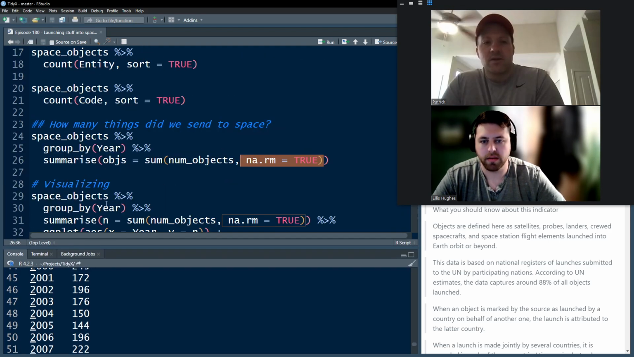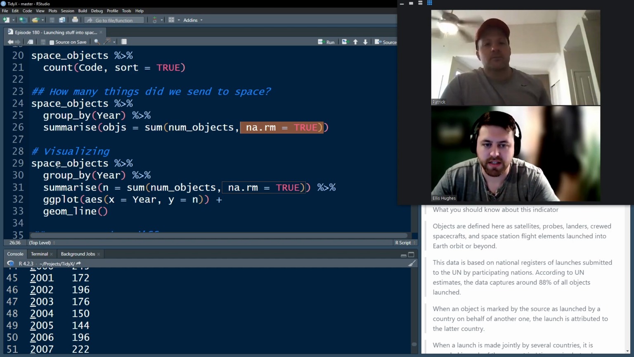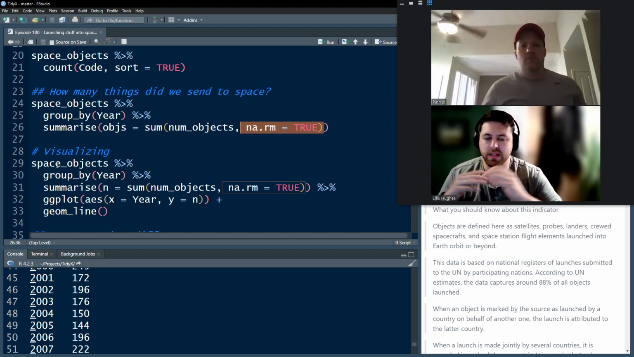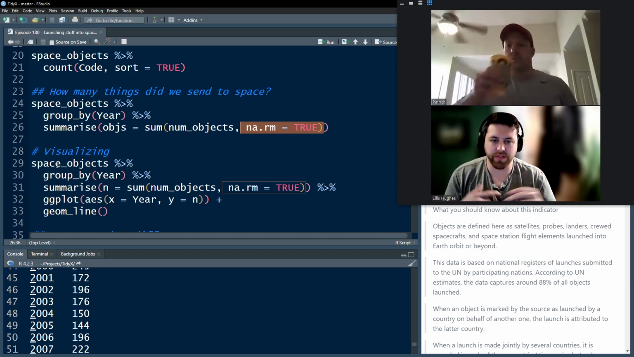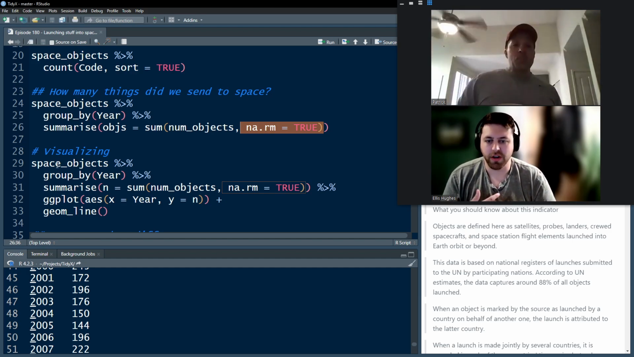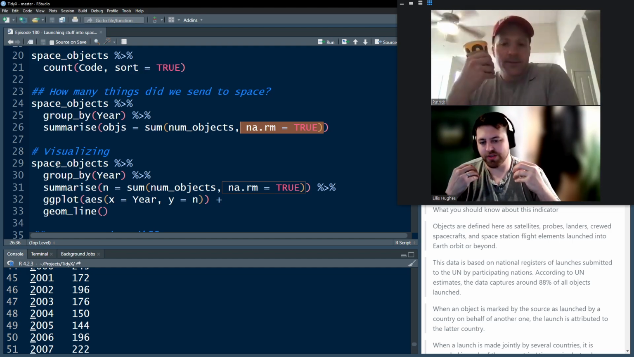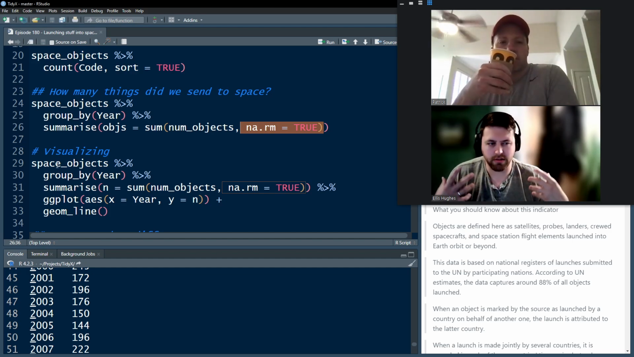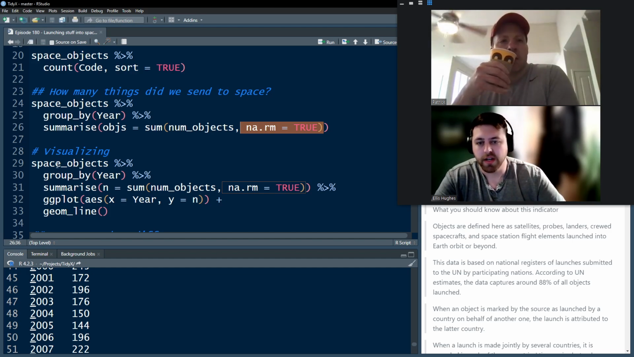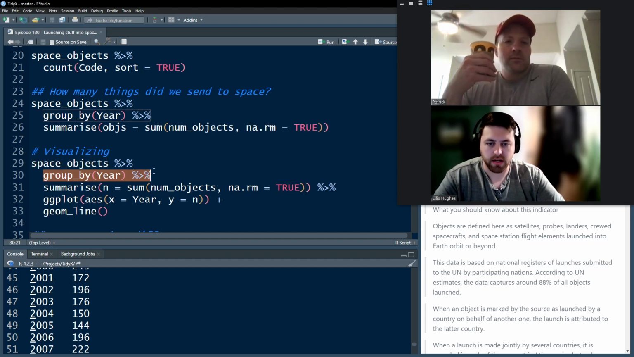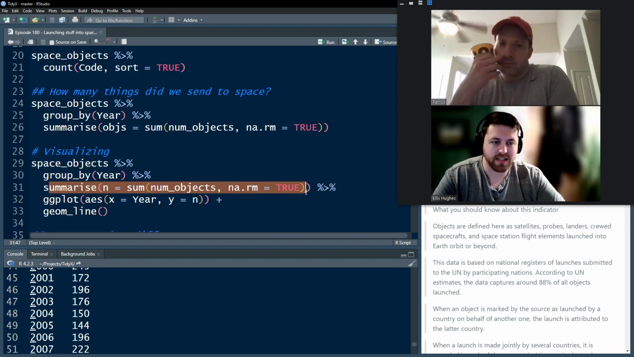So Ellis, what are we going to do here? All right, so the first thing we're going to visualize is the trend of the number of objects that are making it into space over time. Because obviously we can look at that table that we just made here, but that's not the easiest to quickly grasp the scale of things. So what we're going to do is take space objects, again group by year and again summarize to get n.